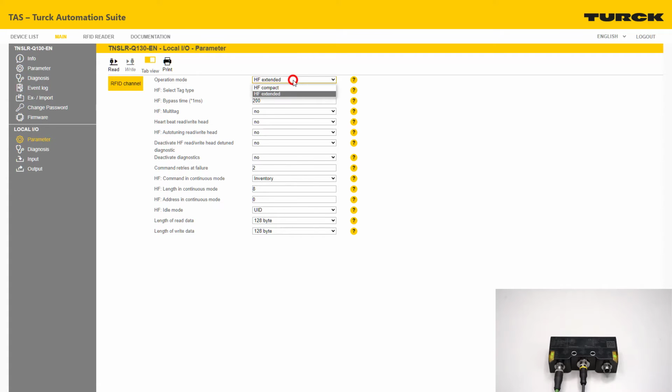So we have here the two main basic functionalities, HF compact and HF extended. The main difference between these two functions is that we can read and write more data with the HF extended mode. We also can see here the bypass time. The default value is 200 milliseconds, for example, and see all the other things which I need to know.